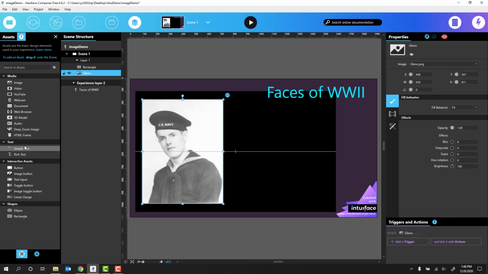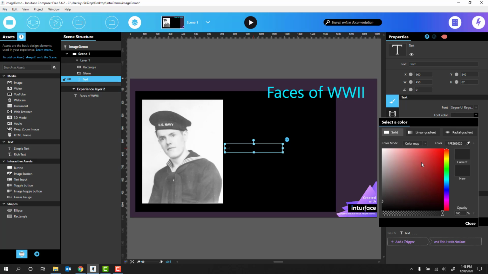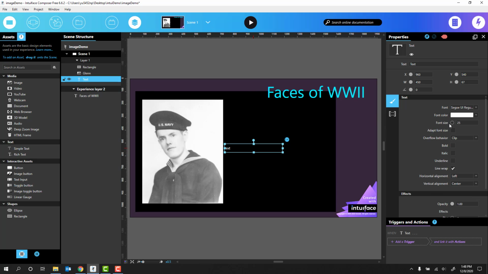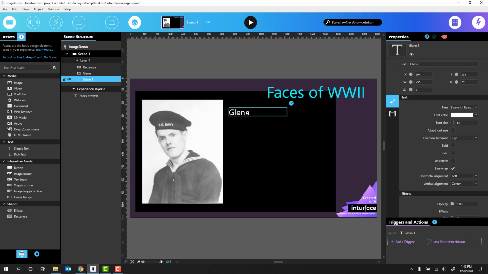Let's go grab some text. Now the text defaults to a dark color. I'm going to choose a lighter color for the text and make it much bigger to display his name. And this first one will be Glenn. So we've put in Glenn's name.